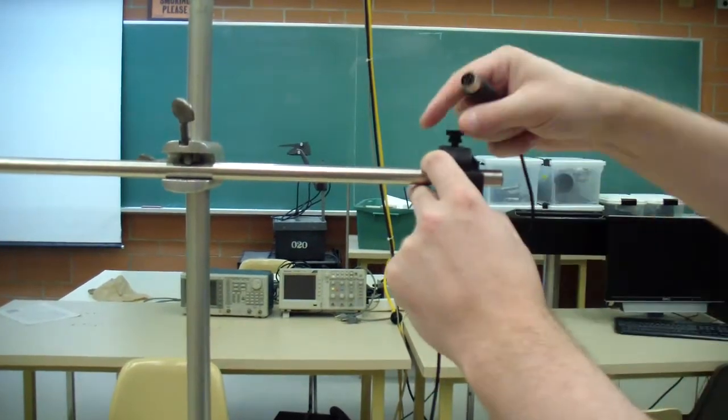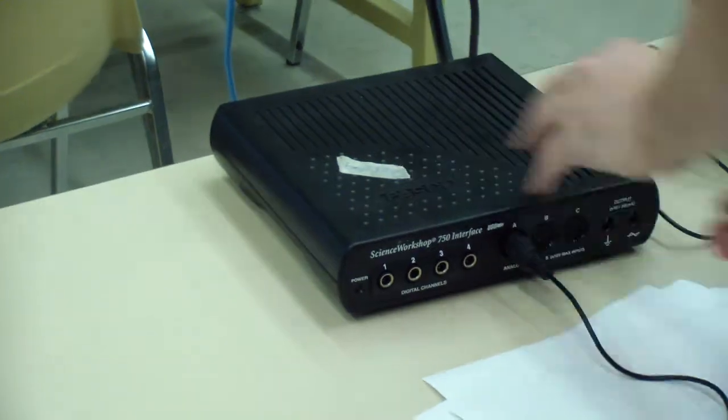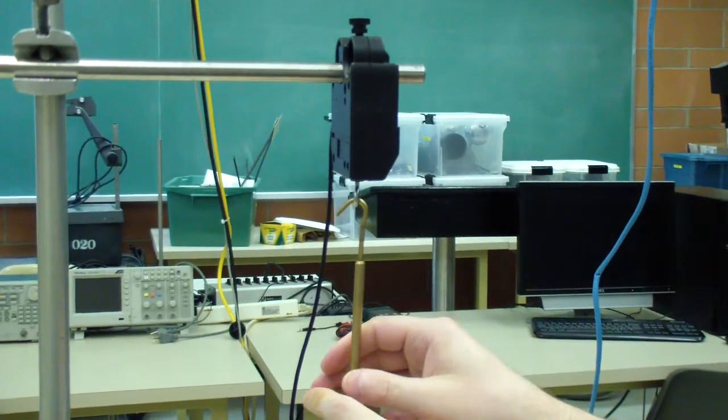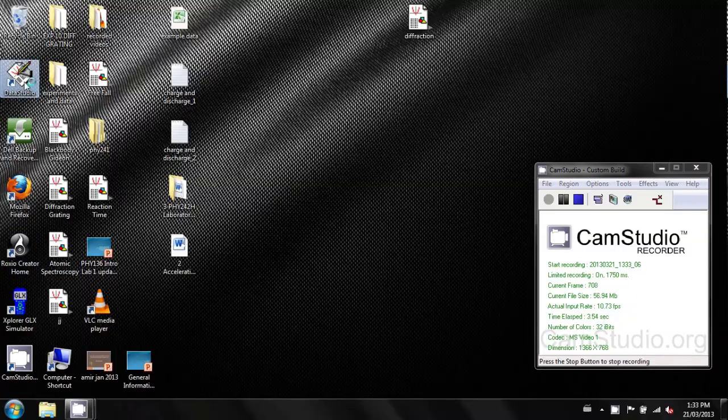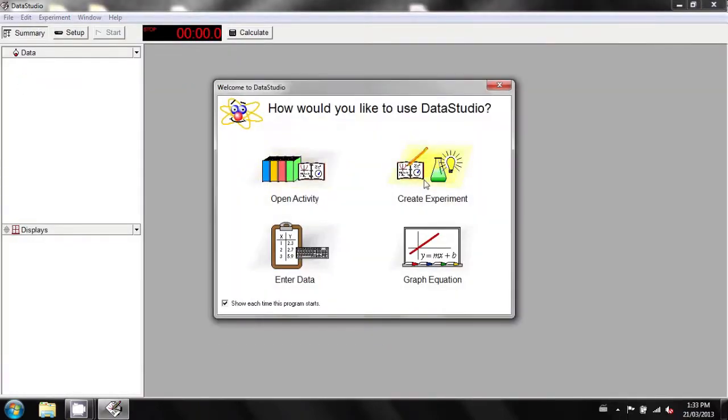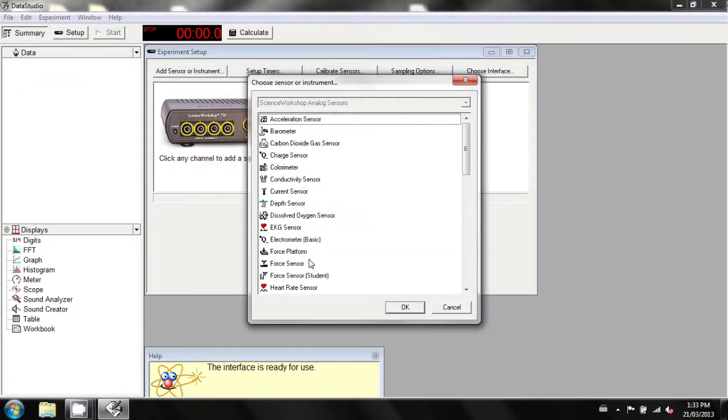Hang the force sensor from a stand and attach it to the analog port on your data acquisition interface. Hang a known mass from the sensor. Open Data Studio and select Create Experiment. Click the first analog jack and select Force Sensor.